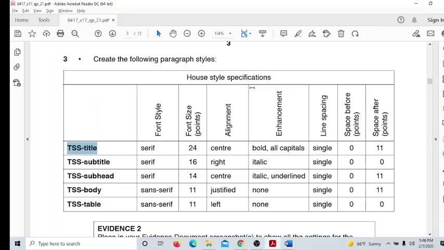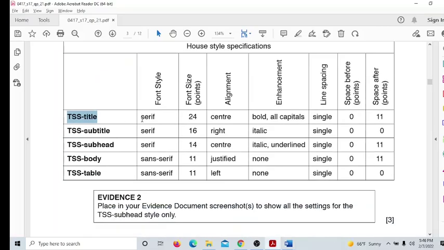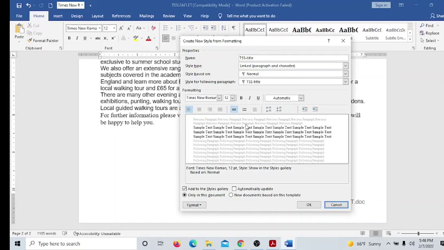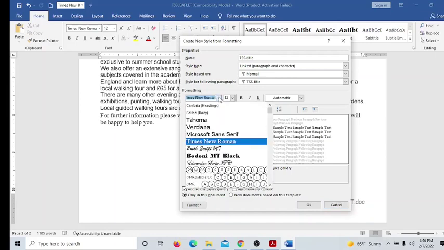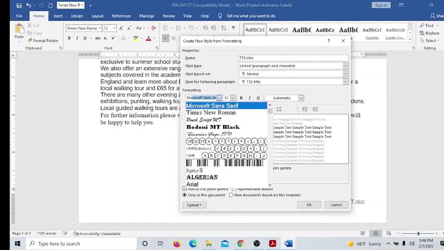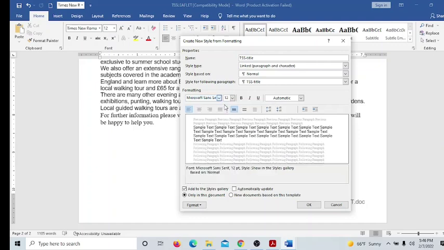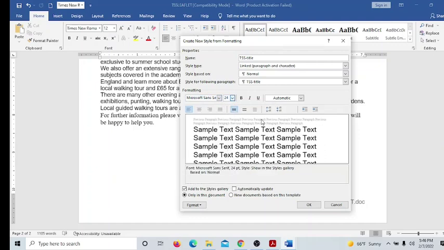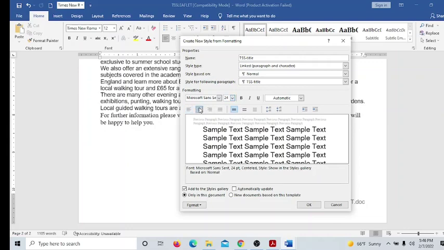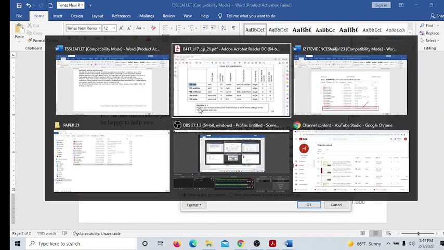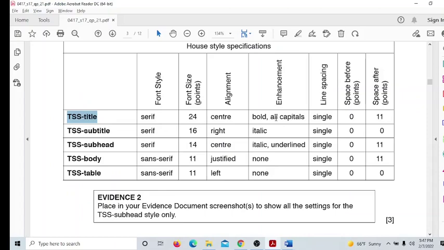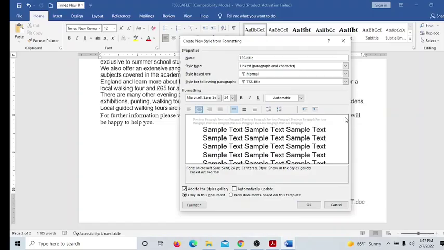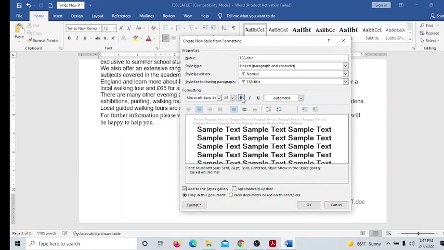Now go to the paper: serif font, 24, center. Here in Microsoft we can use serif font, 24, and center align. This is center. Look at this. This is center. Bold, all caps, single. So it's bold.